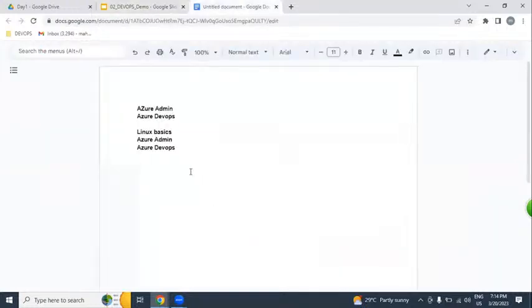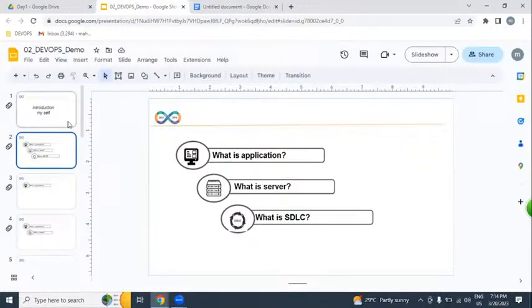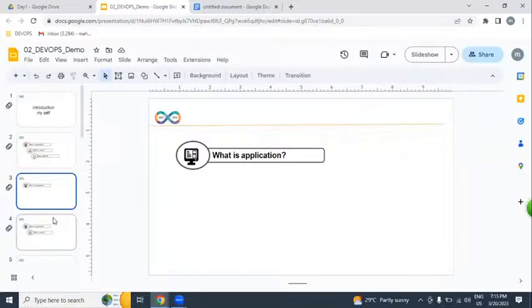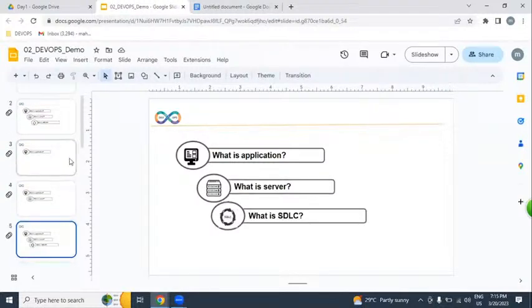Today we are going to understand what is DevOps first. Tomorrow's session, we're going to understand what is Azure. This is for today and tomorrow. Today we're going to start understanding DevOps. Before understanding DevOps, we need to understand these 3 questions. What is an application? What is a server? What is SDLC?